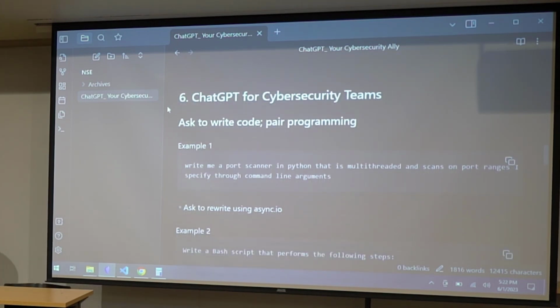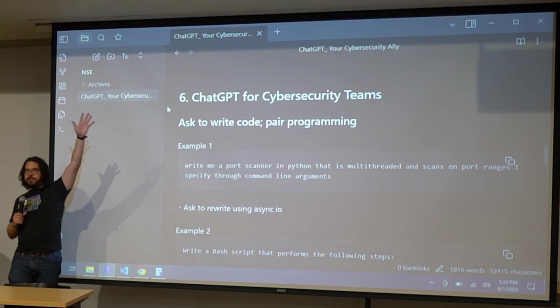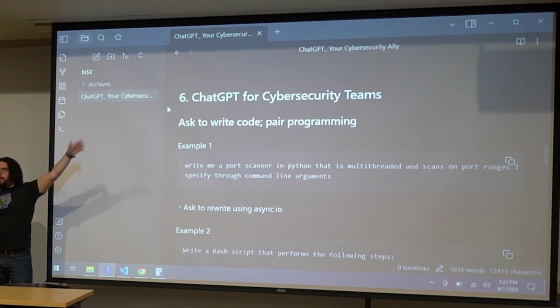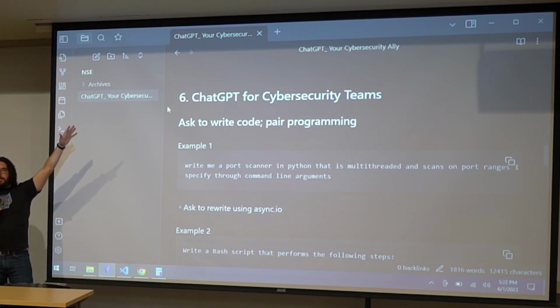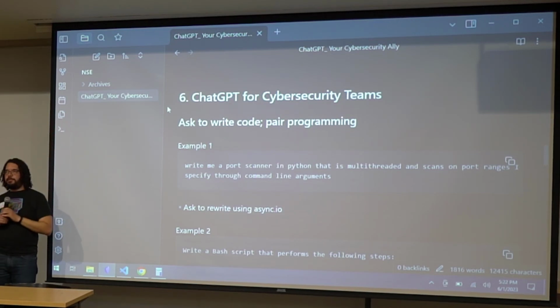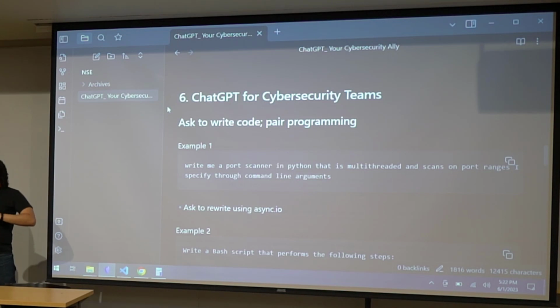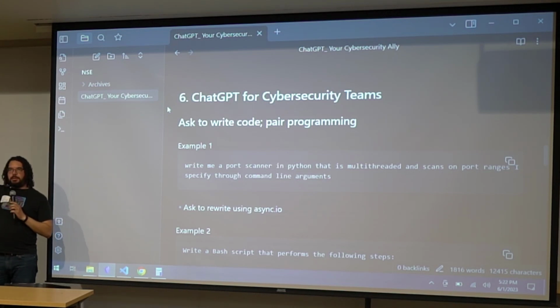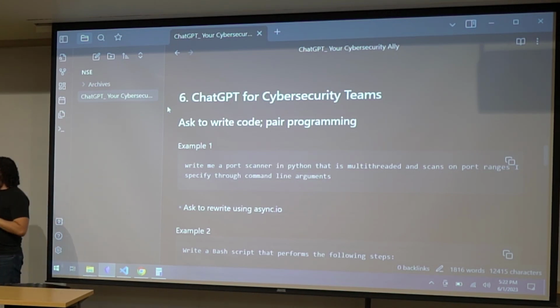So, ChatGPT for security teams. Who does a lot of red team offensive stuff? Okay, cool. How about development? Does anybody develop code? All right, so we have a couple of people that develop code. A lot of you probably do policy development, GRC, risk and compliance, things like that. And then what about Splunk, blue team kind of stuff? Okay, cool. So we have a nice range of things.